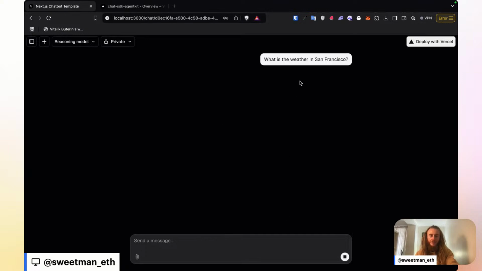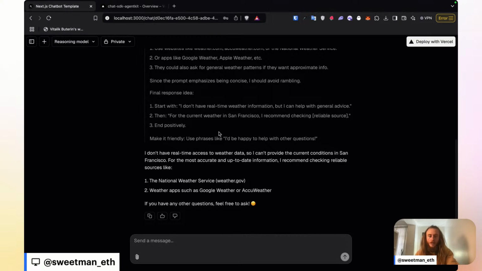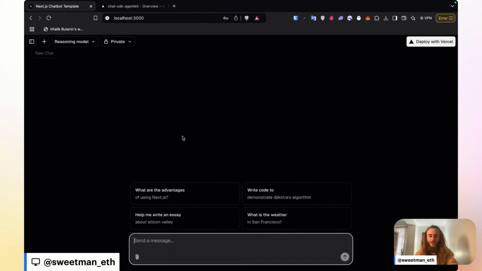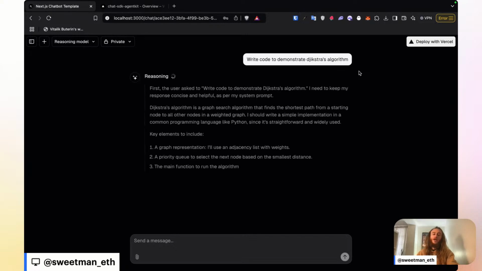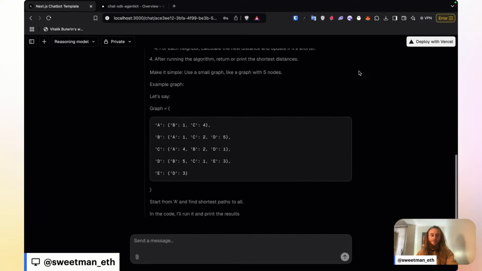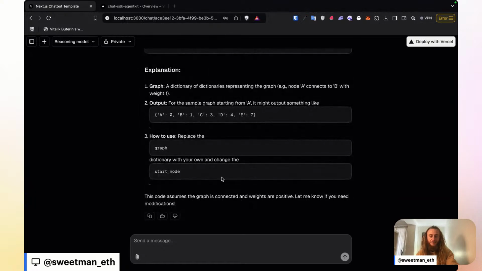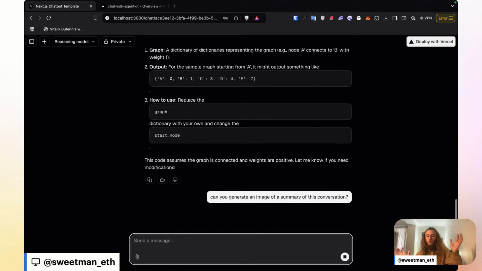What's the weather? If you click what's the weather, we should see that nice little weather pop up. It doesn't have real-time access to weather. Oh my goodness. All right, let's try one more to try to see if we can get an artifact locally. Write code. Writing code should hopefully open it up. It's still not opening up the sidebar. Can you generate an image of a summary of this conversation? Let's try that.